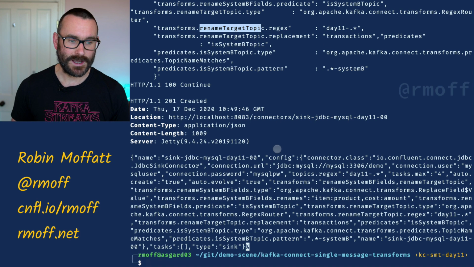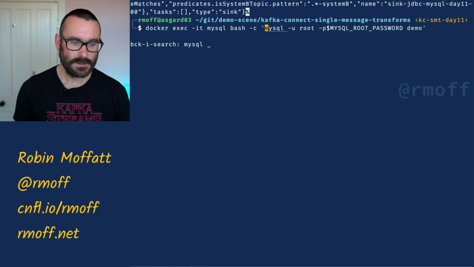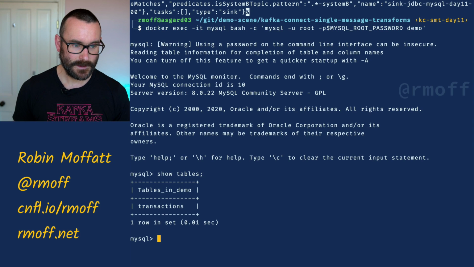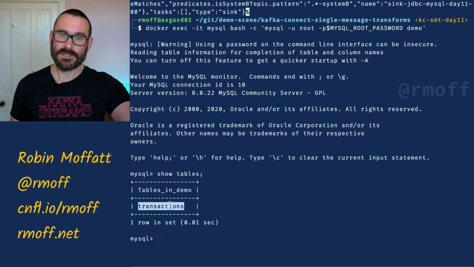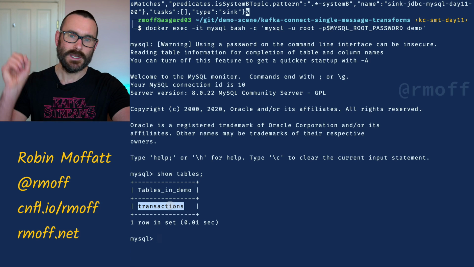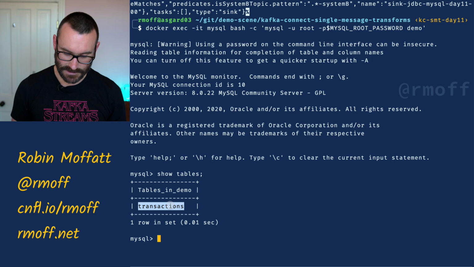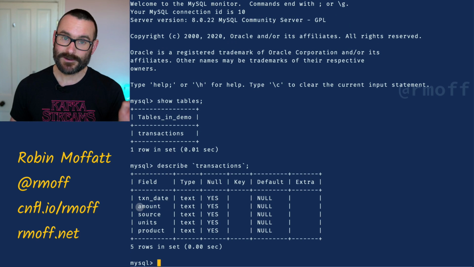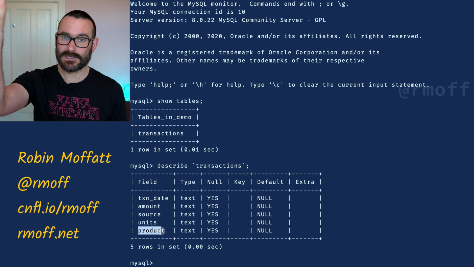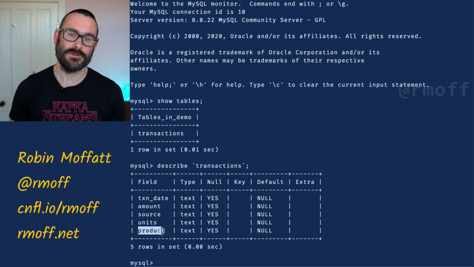And now we can go and have a look at our data in our target, say MySQL, and say show tables. I've got a table called transactions. So that is our topic rename having worked, renaming the day 11 system 01 and day 11 system B topics into transactions. And if we go and have a look at the schema, describe transactions, we can see we've now got amount and product. So we've said if it was from system B and it was called item, rename it to product. If it was from system B and it was called cost, rename it to amount.